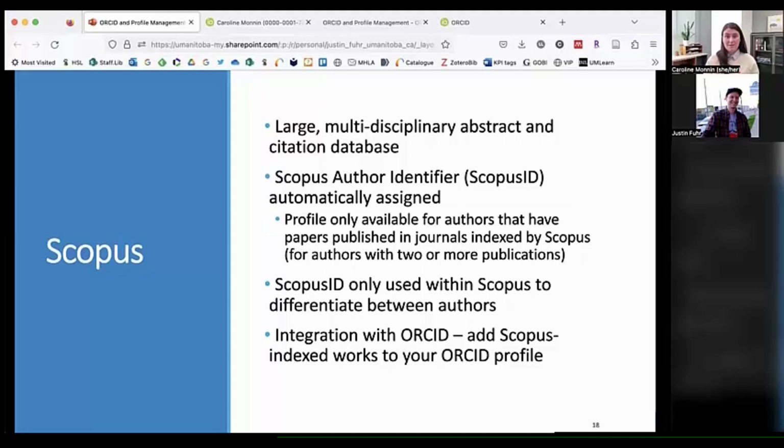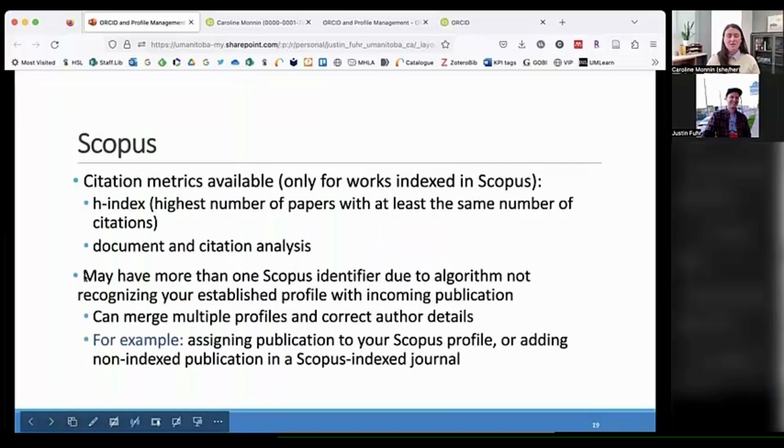Scopus internally creates a Scopus ID for you. However, your account or your profile is not accessible until you've published at least 2 articles that are indexed in Scopus. So Scopus ID can only be used within Scopus, and it can be integrated with your ORCID so that your ORCID gets updated with your Scopus information. What's nice about Scopus is they do have the citation metrics if that's important to you. So, they have the H-index citation metric, and they also have the document and citation analysis.